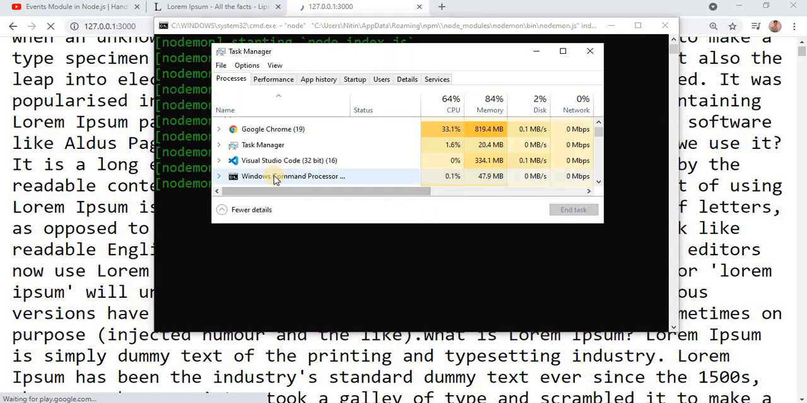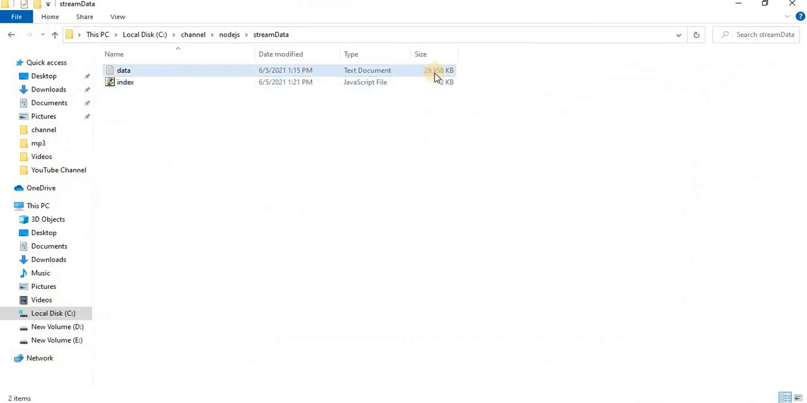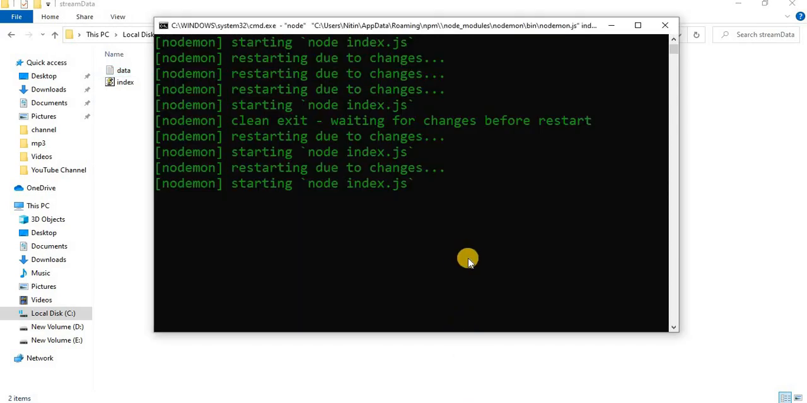Okay, so guys, you can see that CMD is taking 47.9 MB of memory, because I am reading a file that's almost 30 MB. It is reading the file completely at once. That's why whatever the size of the file is, the same size is getting utilized by my CMD.